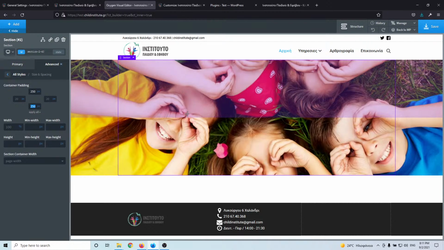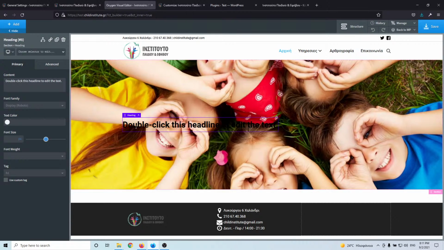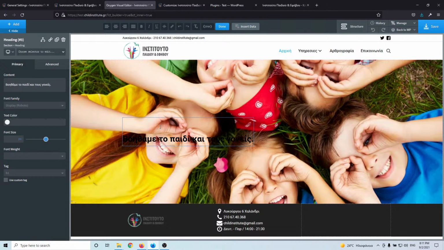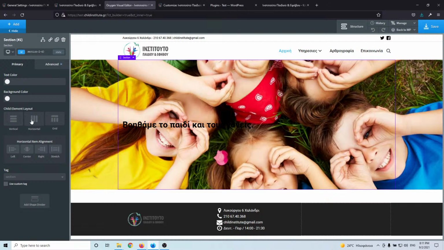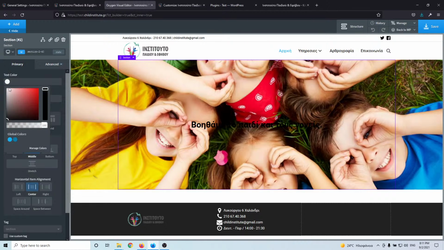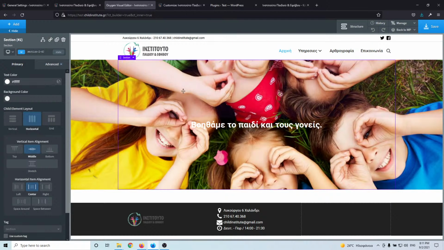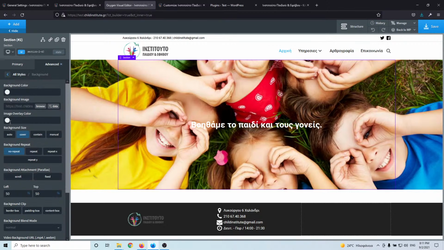Okay, I move it to be closer, but I'm making the mistakes already. So let's go for heading, and let's go for this text, and let's put that in the middle. Okay, and let's go for the text color to be white. Okay, we need to have something like an overlay color here.